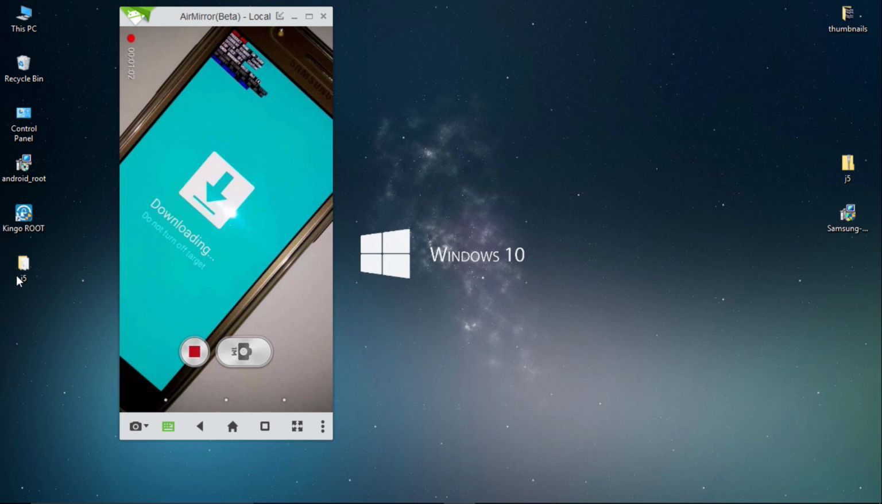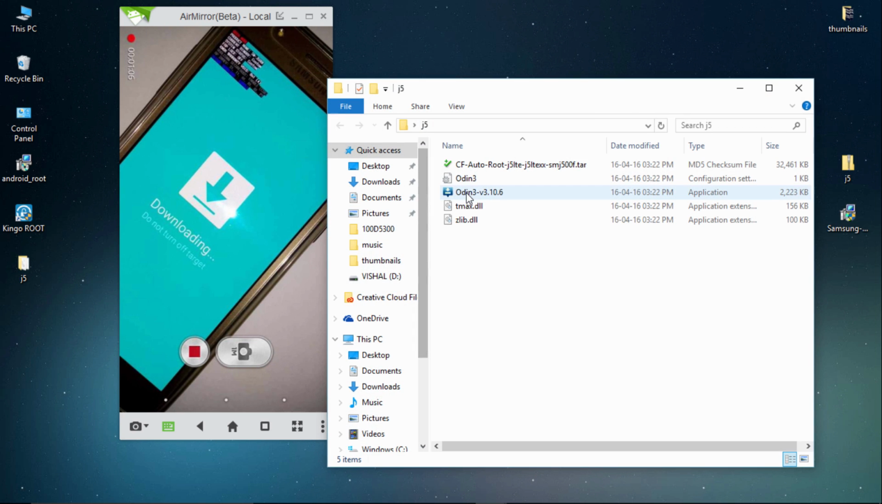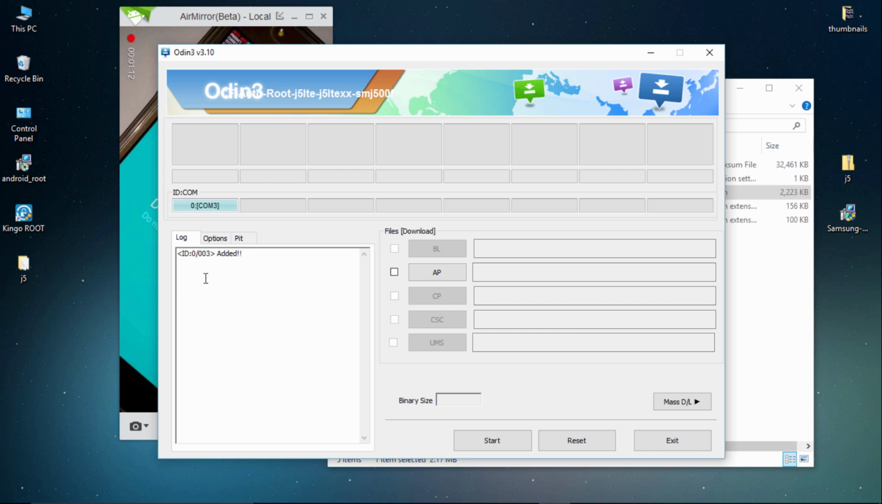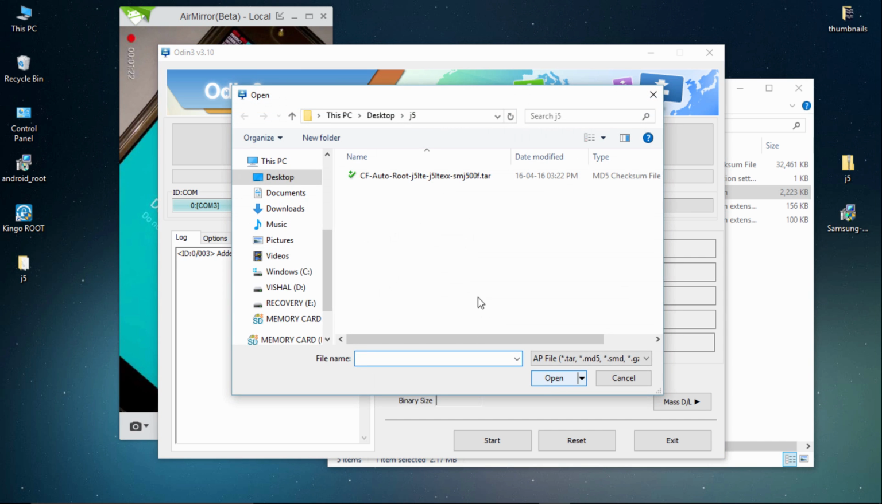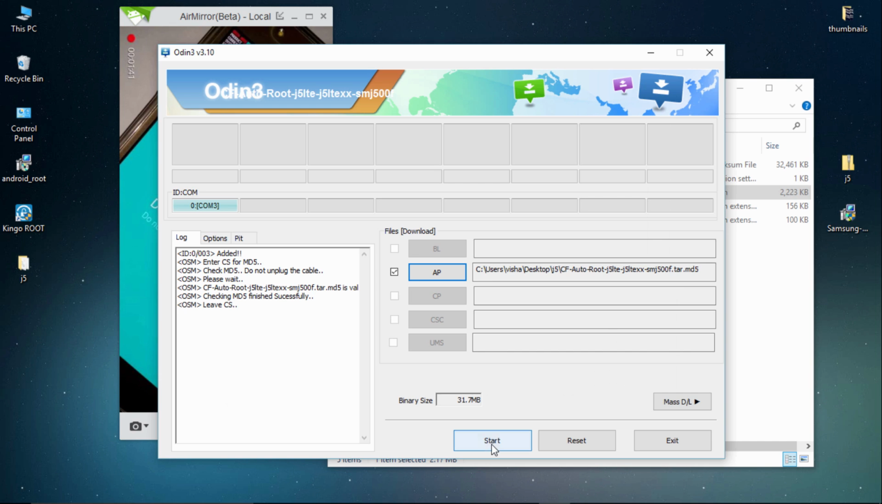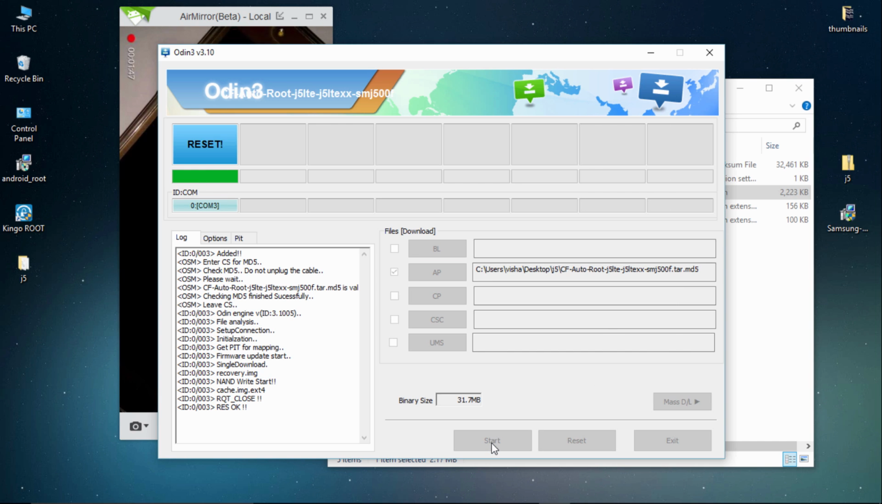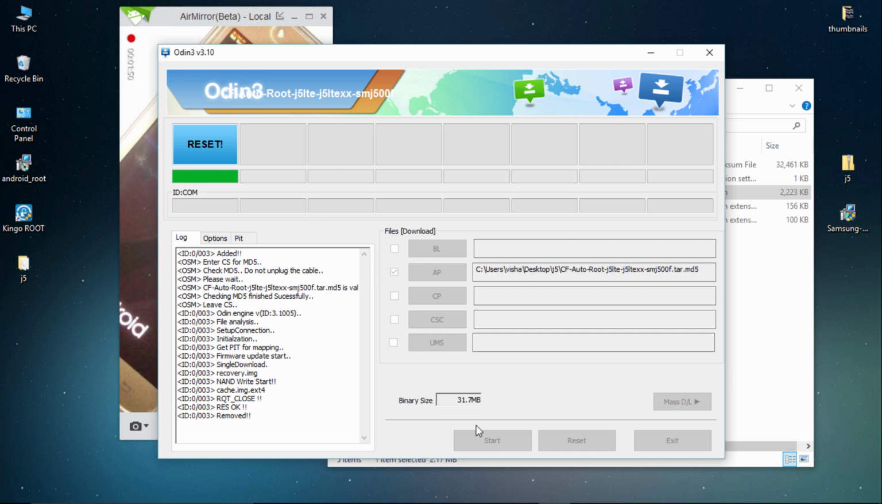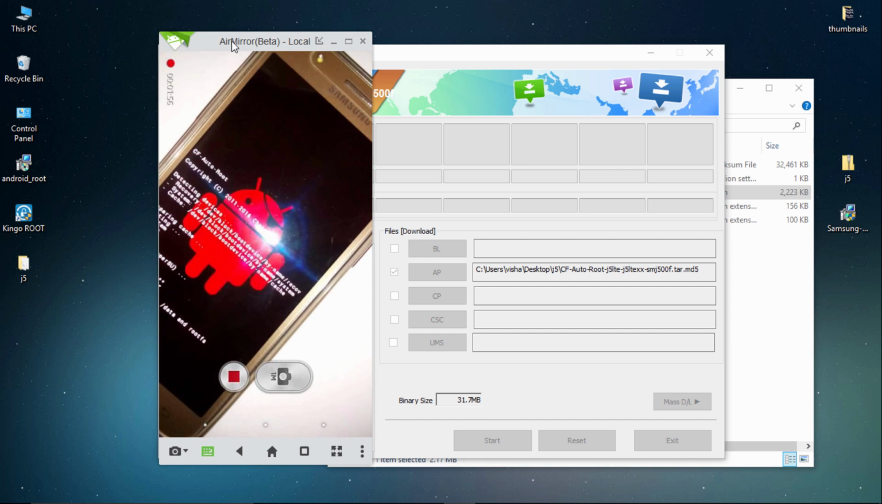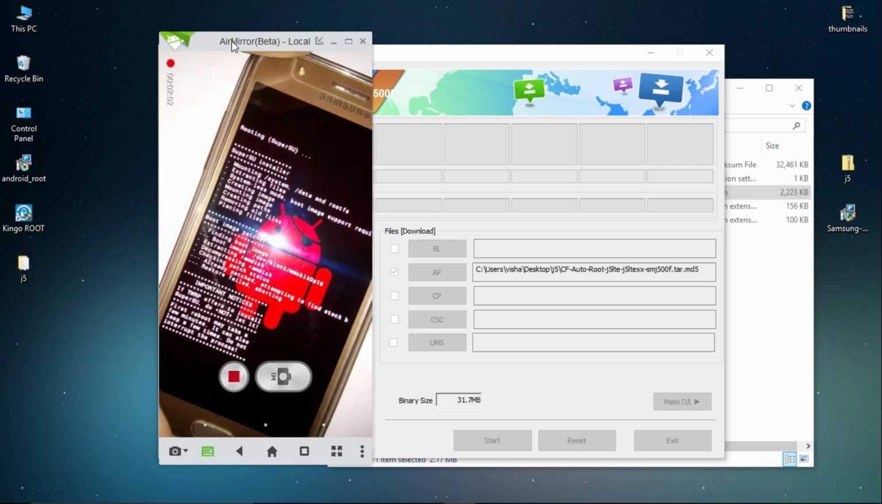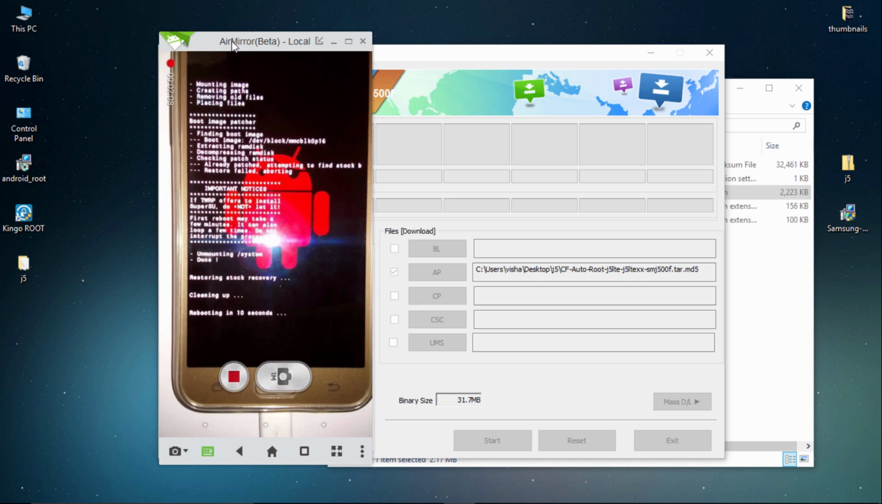Open the folder which we have downloaded and open the application Odin 3. It will give a message like this: your phone is added. So now we can proceed the process. Select AP and select the file which we have downloaded. Now click on start to start rooting your mobile. Do not disturb your phone if your cable is loose.